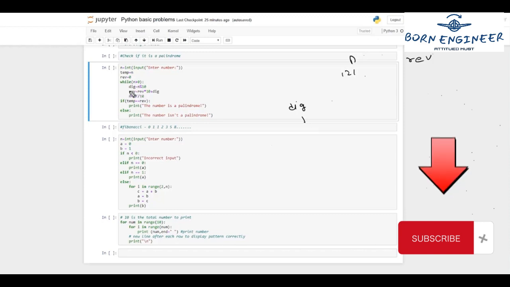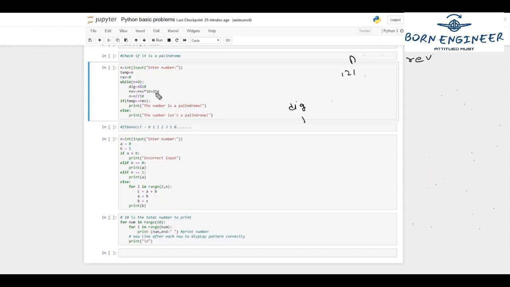After that, I will come to this statement where I'm multiplying rev by 10 and adding dig to it. The initial value of rev is 0. So 0 into 10 is 0, plus dig: 0 plus 1 will become 1. So I've got 1 over here. Then I'll divide n by 10 and take the quotient. 121 divided by 10 will give me 12. I've got 12 stored over here.